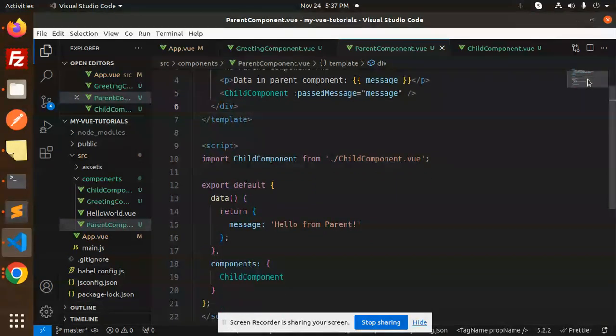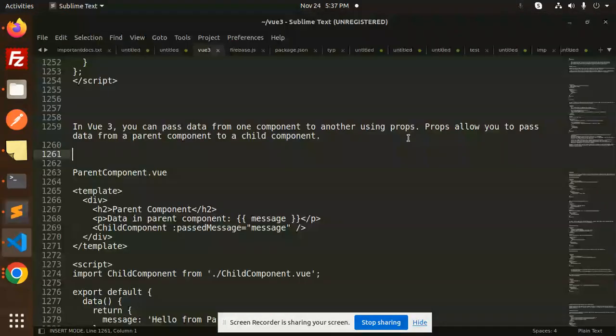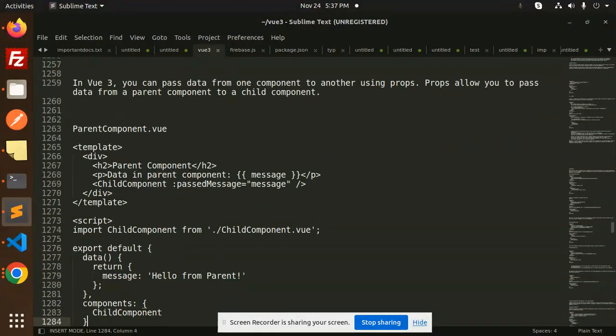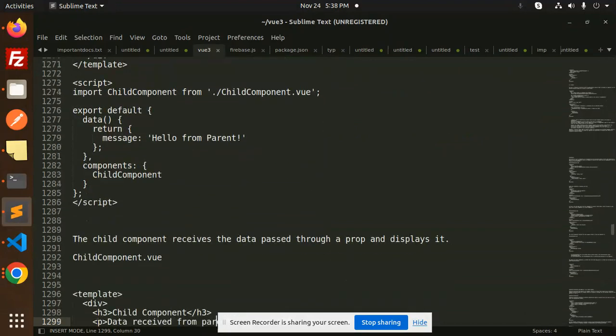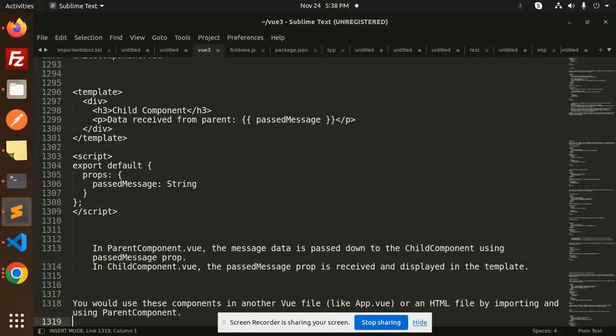Okay, let's call this parent component in the app view, right? We have to call this one. Okay, this is the parent component. Okay, child component we have done.